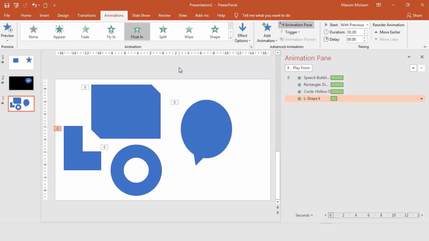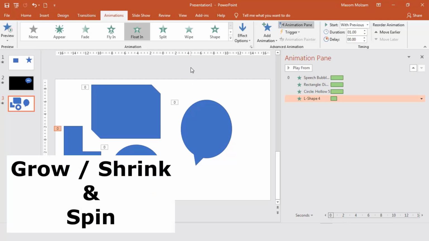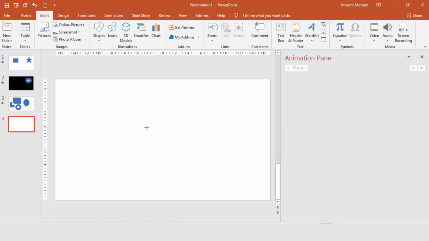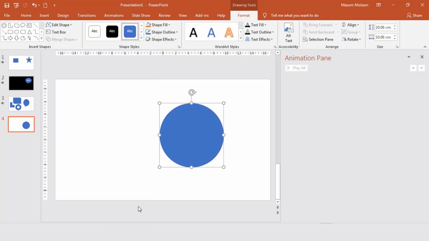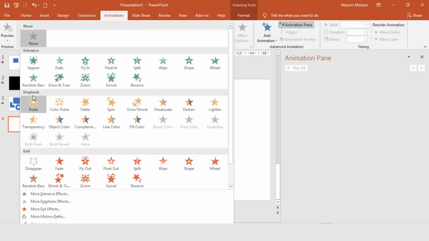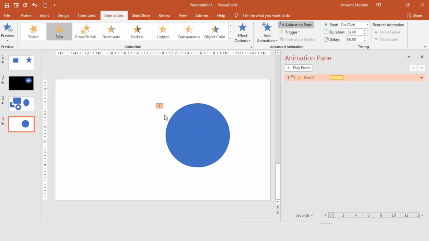I want to tell you some points about the spin animation. Let me create a blank slide, and I add a shape from the Insert tab. If the shape you choose, like the one that I selected, is round, a circle, from the Animation tab go to Emphasis Animation and use an option like Spin. The Spin option makes your shape rotate, but you don't see that this object is rotating because my shape is a circle.